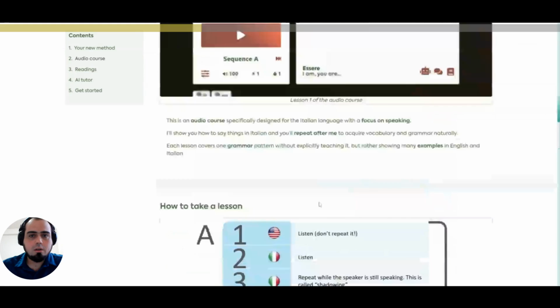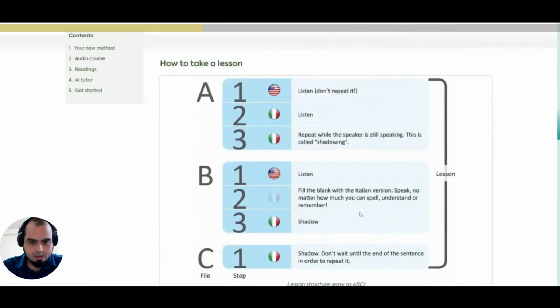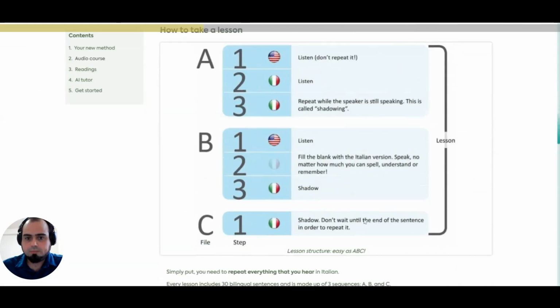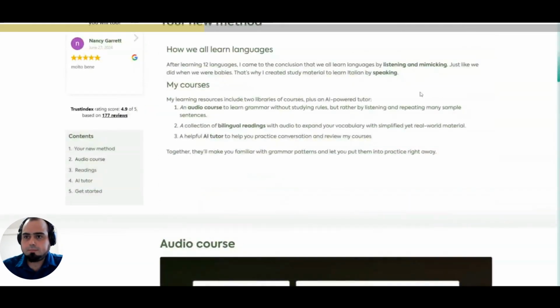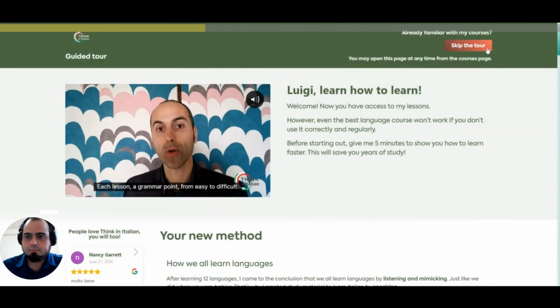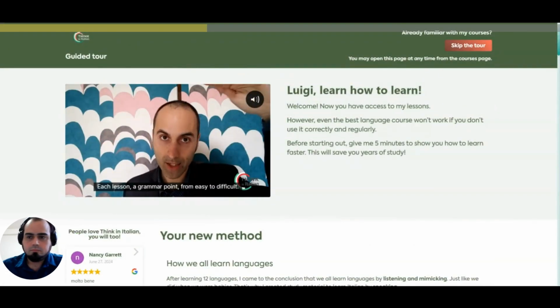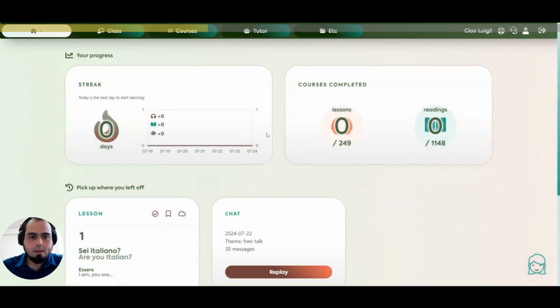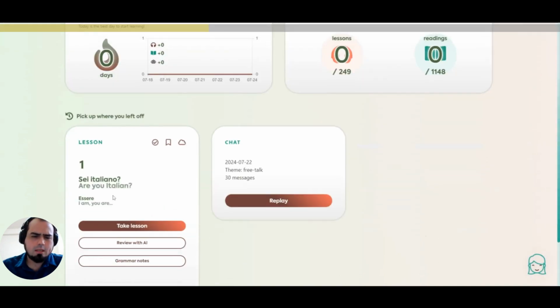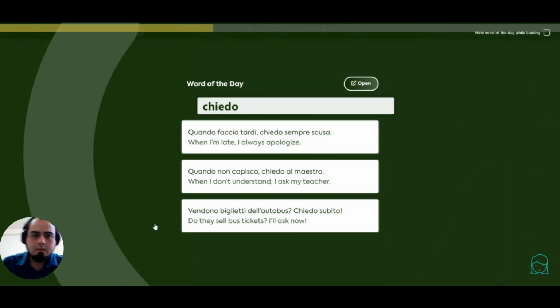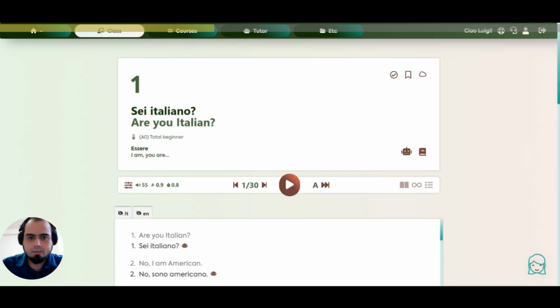So now that we know this, here we can try to do it. Let's go. Let's go back. Skip the third. You can go back to this anytime you want. Now we can do one lesson. Of course, it's very long, so we're gonna skip some parts. We're not gonna do the whole thing. So here, let's see, take lesson. The first one. Let's do the first one. So the word of the day is chiedo. I'll give you some examples.